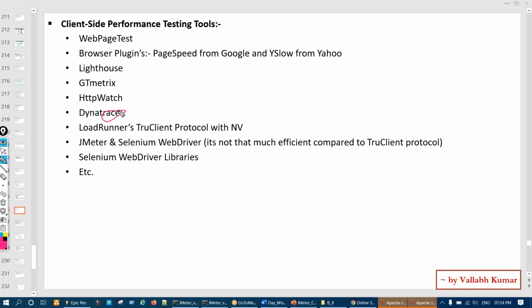Then we have Dynatrace. Dynatrace is an APM tool, and it also has the capability to tell the rendering metrics. Coming to the real performance testing tools, as I said, we have only LoadRunner with TruClient protocol and the NV component. In JMeter we cannot do it directly, but yes, we can do it using Selenium WebDriver integration. This is not as efficient compared to TruClient protocol, but it will serve the purpose.